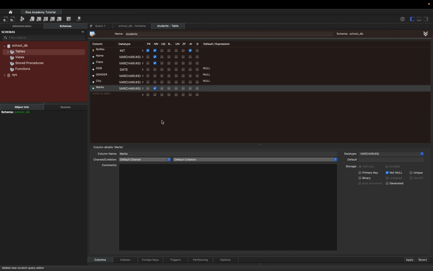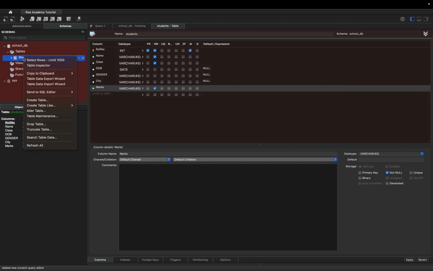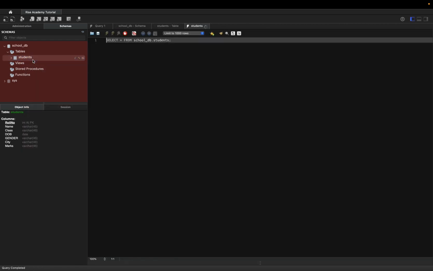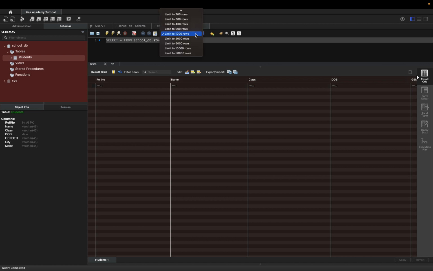How do we view our table? Go back to the left side here in this navigator. When you now expand tables, you would find that students is now a table under the tables drop down. Right click and select rows. You can limit it to 1000. You can decide to limit it to 200 rows. But even as at now, we don't have so many rows. So we have selected all our students.